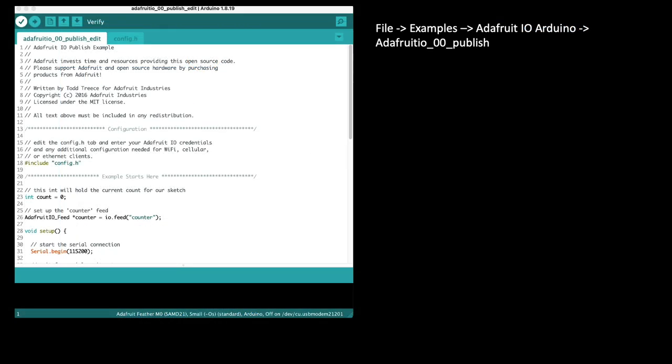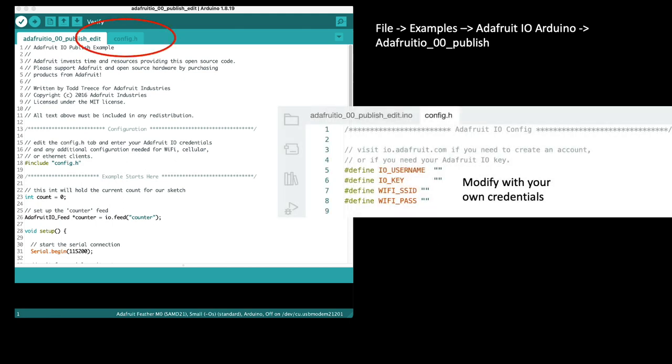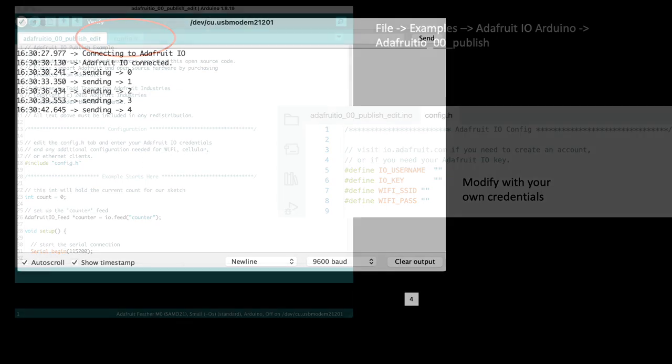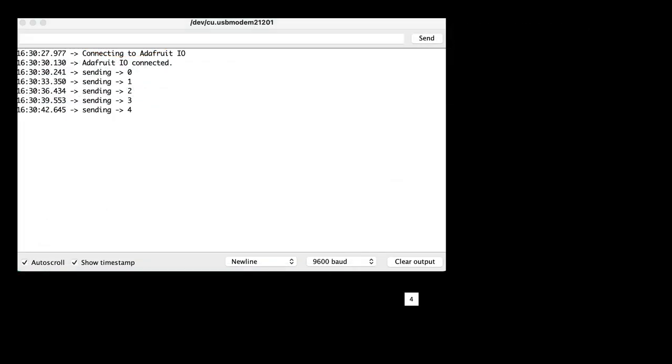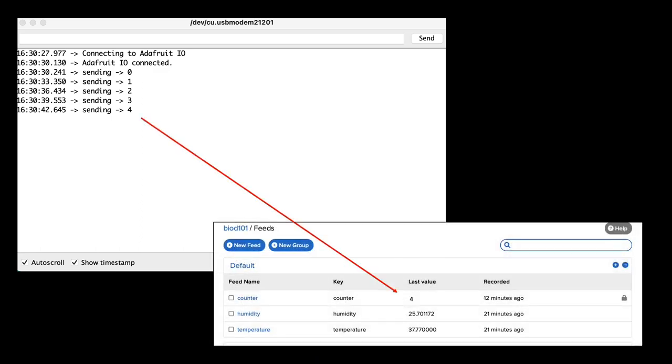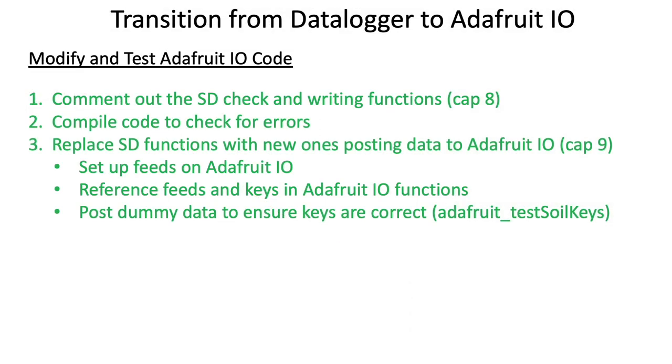I then opened the adafruitio_00_publish sketch included with the Adafruit IO library, making sure to update the config.h file included in this sketch with my own network and Adafruit IO credentials. And if everything has been set up properly, my serial terminal and the Adafruit IO feed will update accordingly. Up to this point, I've confirmed my new hardware can be inserted into my instrument without any rewiring, and the hardware can be programmed to communicate with the Adafruit IO platform.